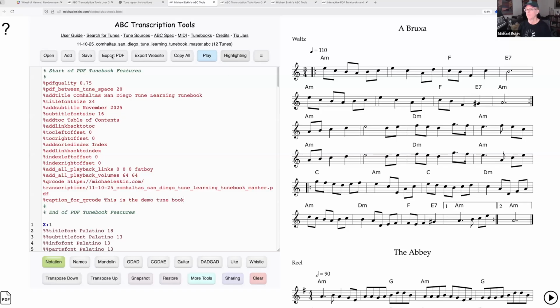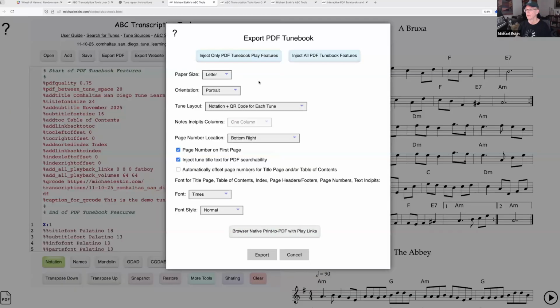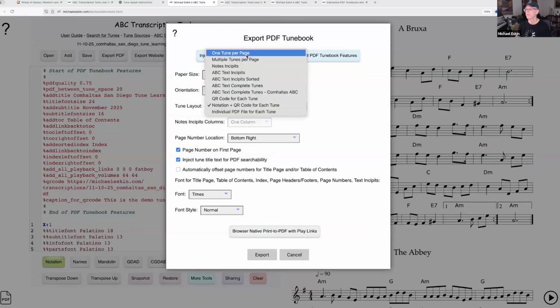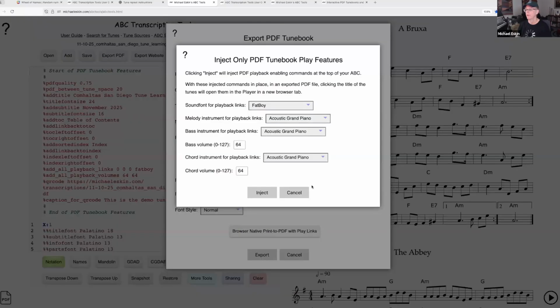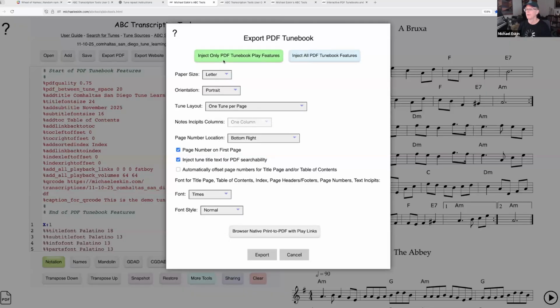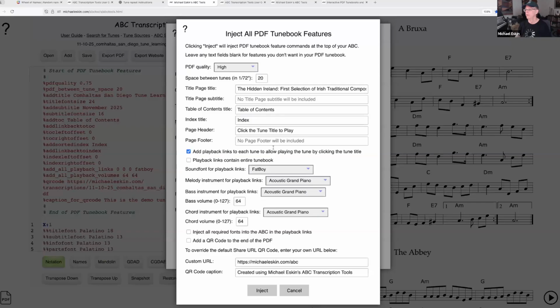And I'm going to generate this PDF tune book with just 12 tunes in it. I'm going to do it just as multiple tunes per page. And let me just back up a little bit. You can see this inject all PDF tunebook features. You can just enter all that information right here. You can say add a QR code to the end of the PDF. You put in your URL you want here, and you want to put a caption underneath it.